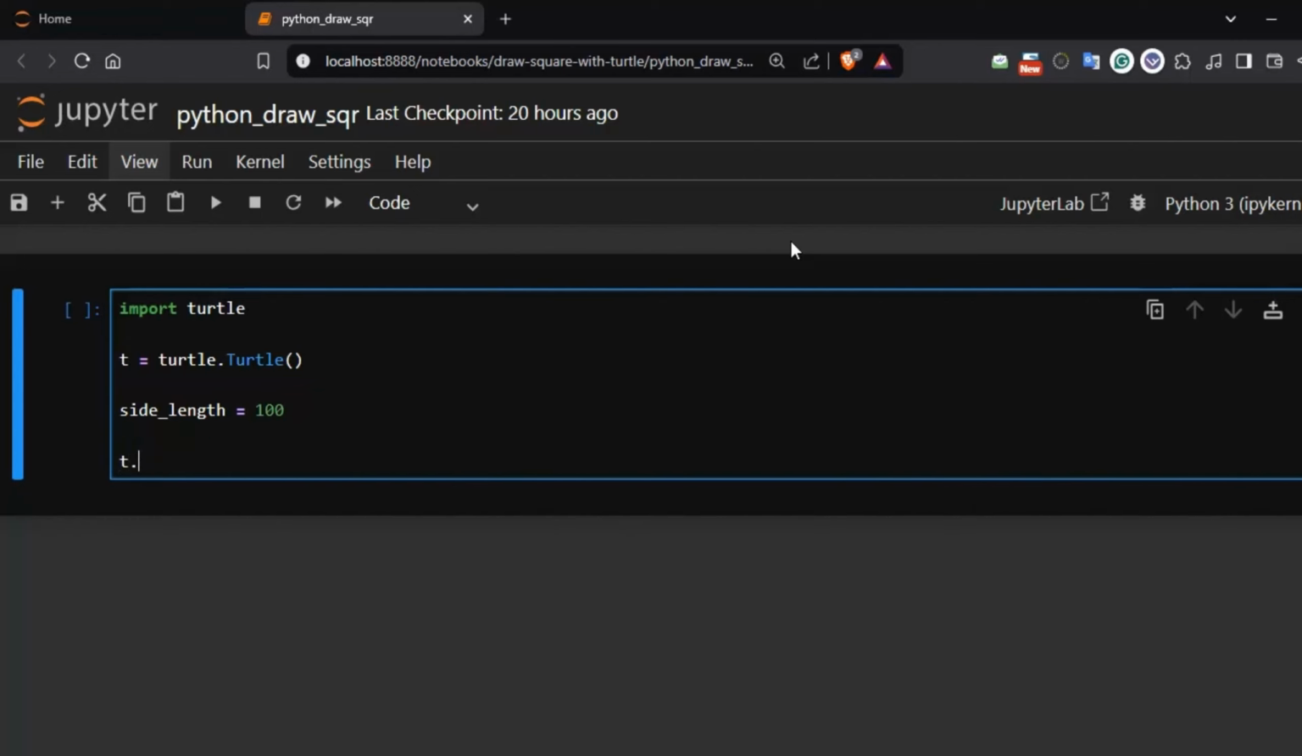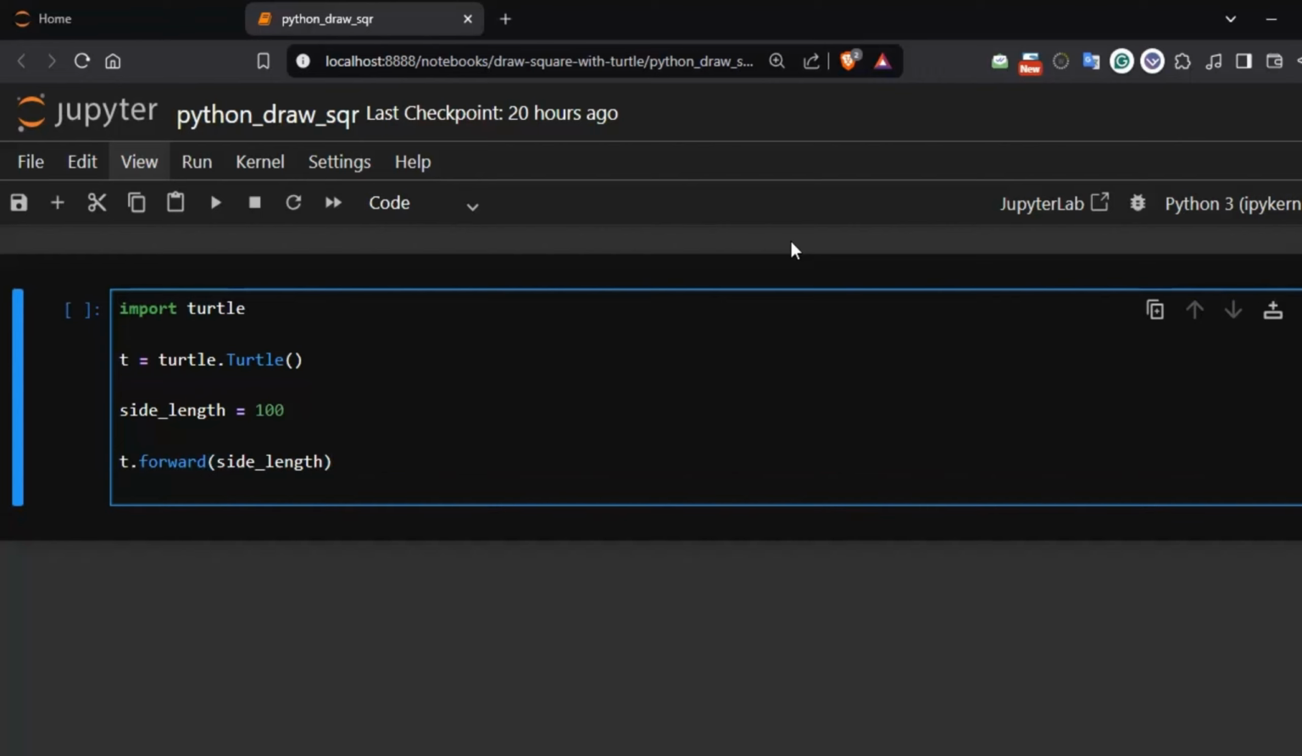Now to draw the square, we move the turtle forward by 100 units and then turn it right by 90 degrees. Since a square has 4 sides, we repeat this process 4 times using separate commands.